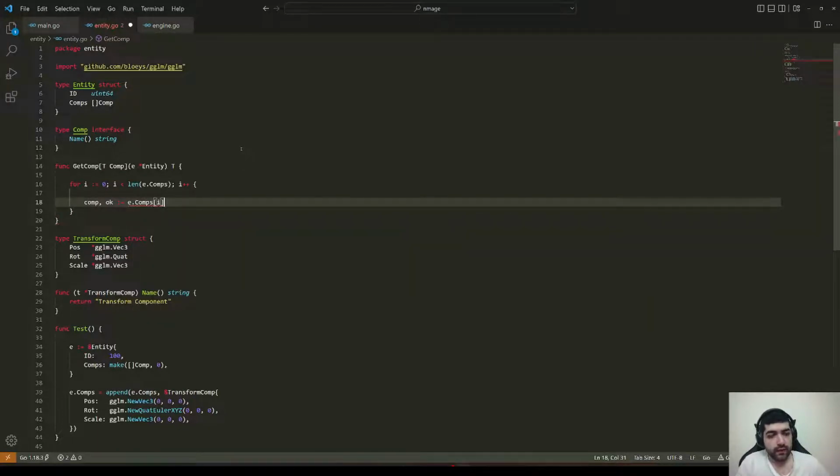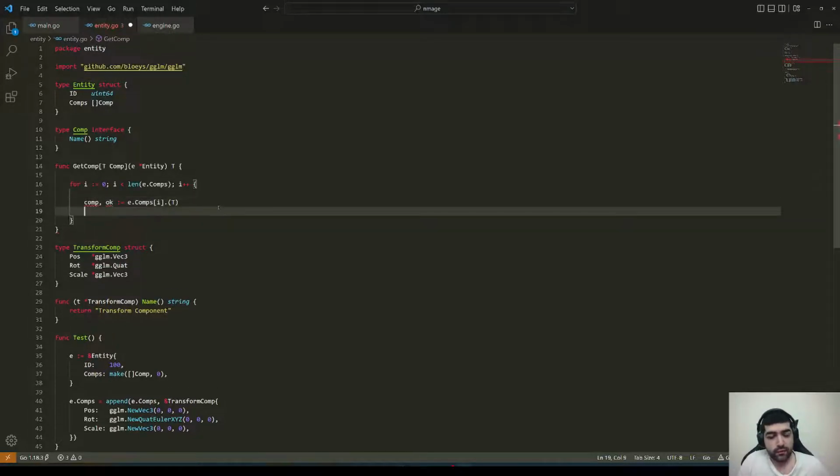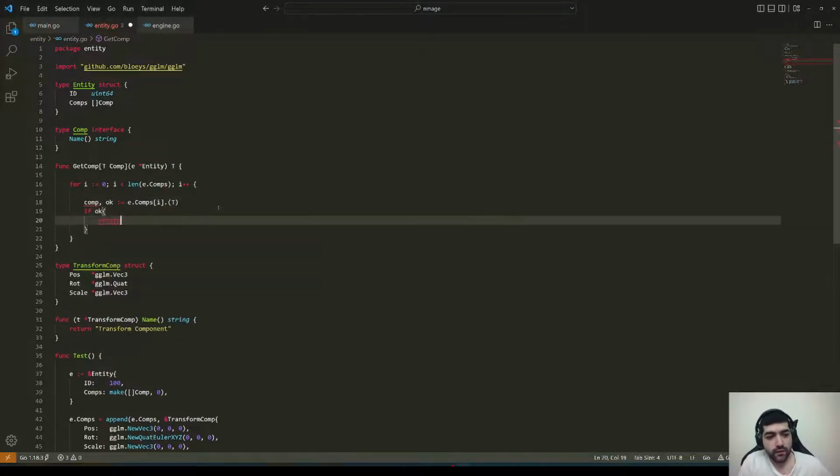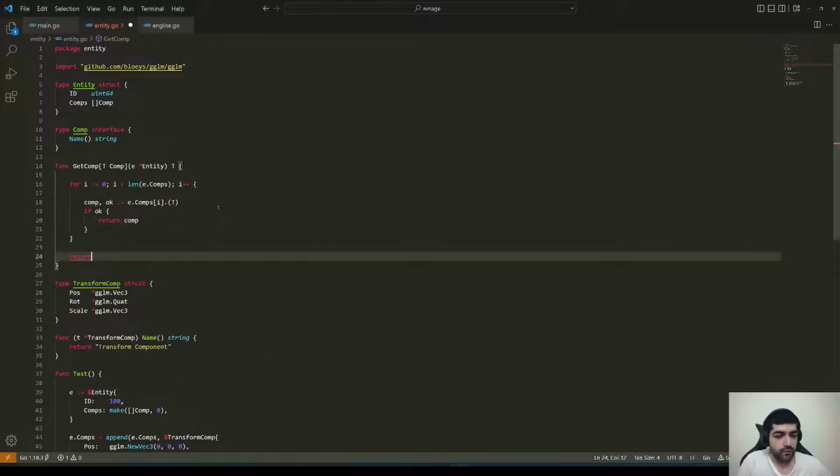What do you call it? e.components I, right? So here we have an interface. We don't know what this is. Is this like a transform component? Is it a player movement component? We don't know. But when you call this function, you're going to tell us the type that you want. So we are going to type assert to T. We're asking Go, is this interface of this type? Is it the type that we want? If it is, okay will be true. So we can say if okay, return components. You're done. That's it.